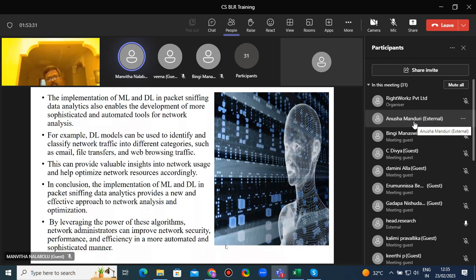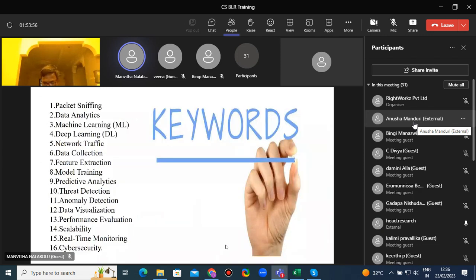In conclusion, the implementation of machine learning and deep learning in packet sniffing provides a new, effective approach to network analysis and optimization. By leveraging the performance of these algorithms, network administrators can improve network security, performance, and efficiency in a more automated and sophisticated manner. These are the keywords that we are using in this particular PPT.